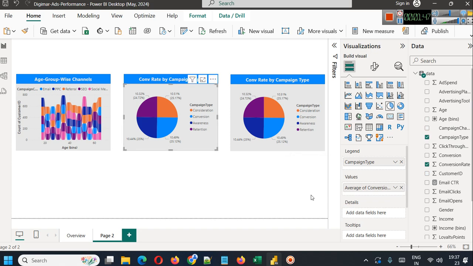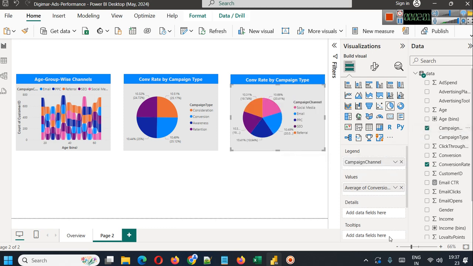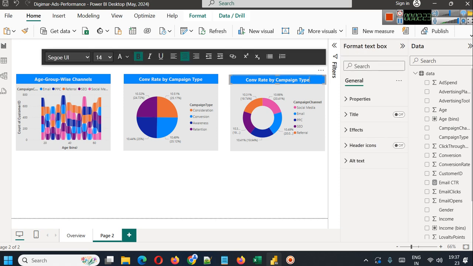Now here we have a simple pie chart, and in the pie chart, in legend we have selected the campaign type, and in values we have the average of conversions, that is conversion rate. Now here we can remove campaign type and bring campaign channels here, and we can see campaign channel wise conversion rate. And just for diversity, we can also choose a donut chart here. So this is conversion rate by campaign channel, not campaign type.